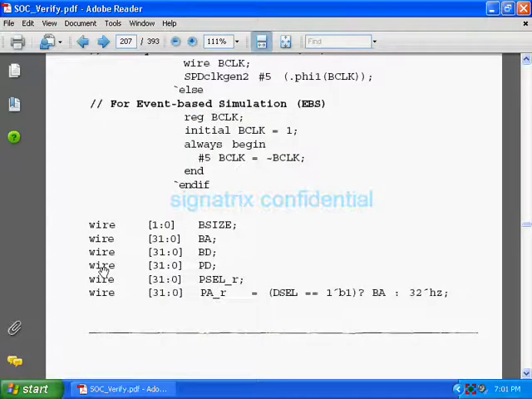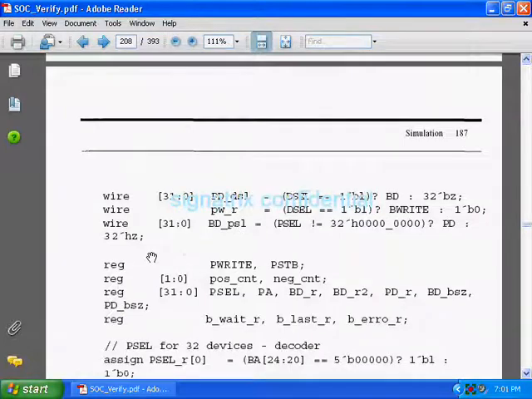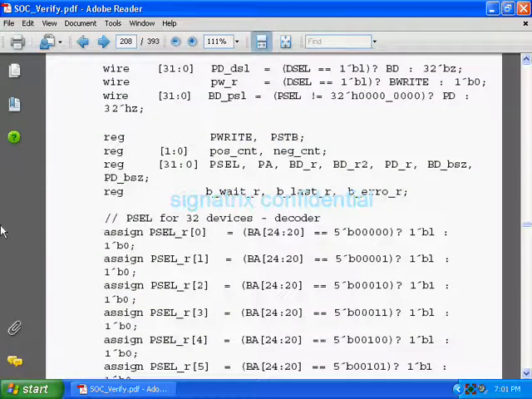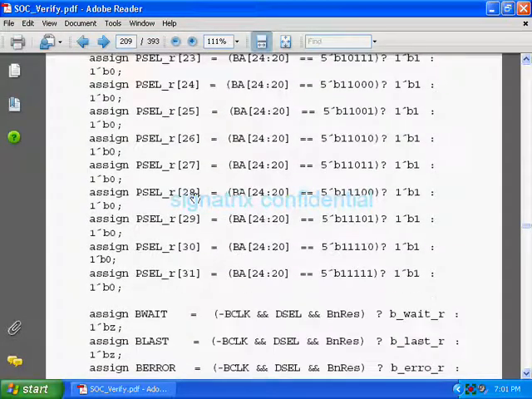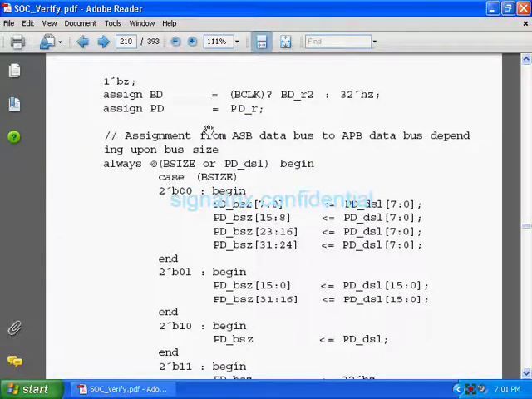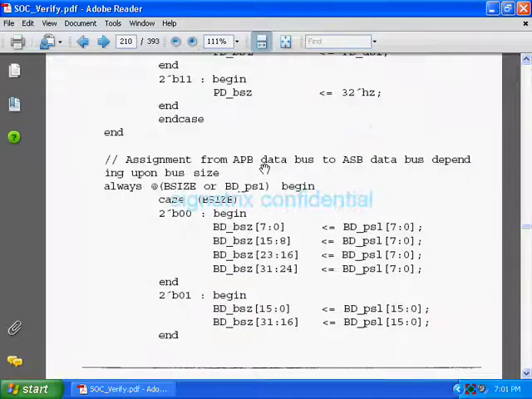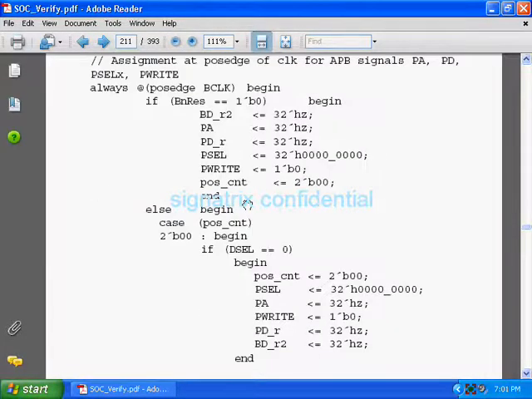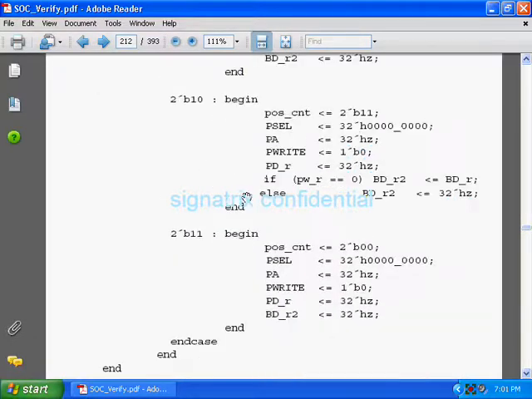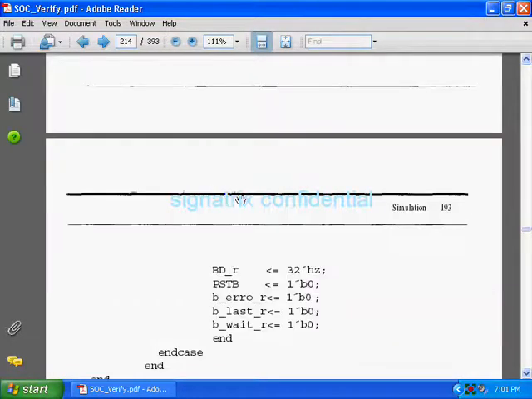Now you see data type declarations are there. You don't concentrate on the functionality, how they have decoded. Just concentrate on how it is working, how they have designed the things. So they have used assign statements and b error, all those things. Based on the size they are assigning the values, right? Then they are talking about assignment for the APB data bus and ASB data bus depending upon the bus size. Based on bus size they are allocating the size. So this is a simple APB interface. You just go through it. So this is the full RTL.